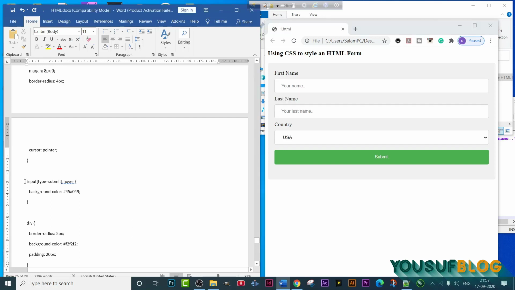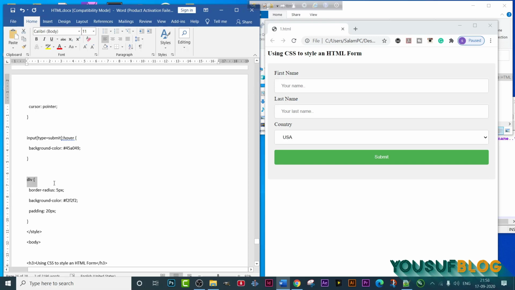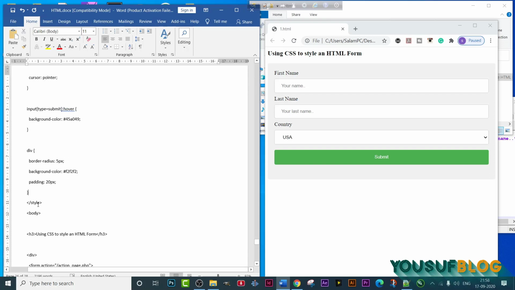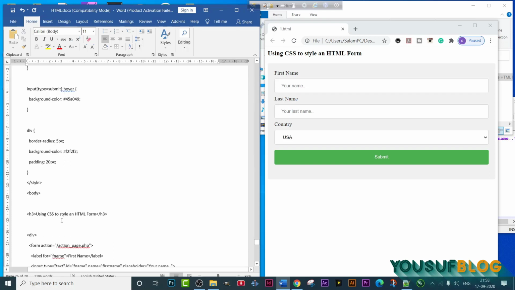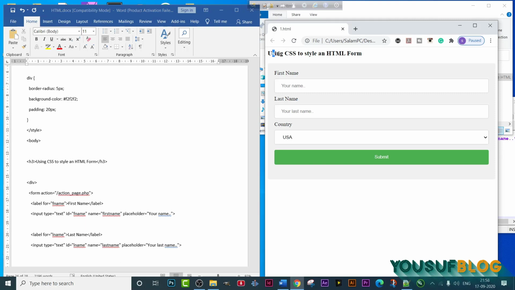Okay, the next we have written input type submit hover, background color, which is this one. It is a hash code. So under the div tag we have written border-radius 5px, background color this one. You can give a color name also for better understanding. Padding 20px. Achha. Then we have closed the style tag. Then we have come to the main thing, that is the body. In the heading we have written Using CSS to style forms. As you can see over here, the heading is this, right?